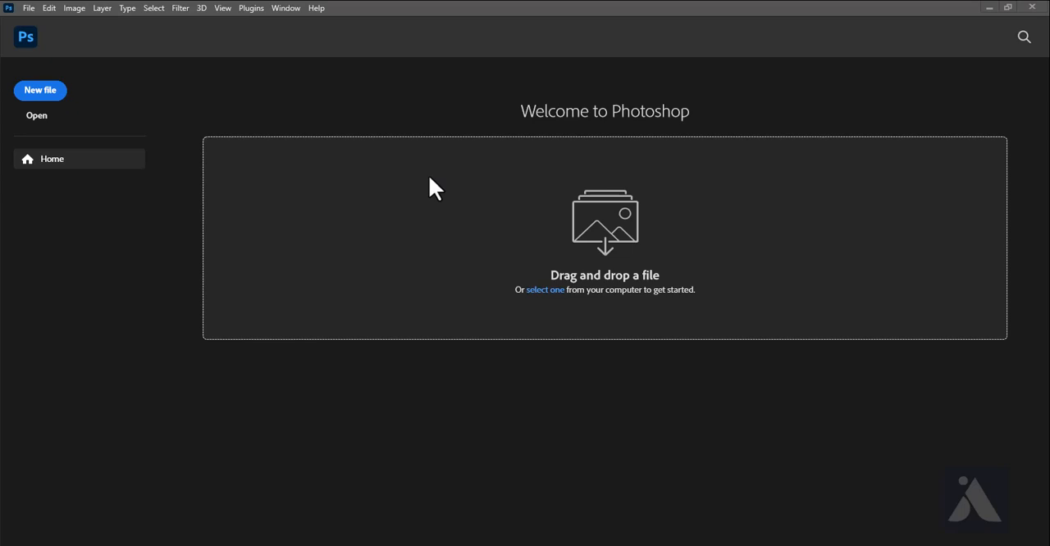So for us to start a new project, a new file, we can open different types of files, image files. Even video files can be opened in Photoshop, but that is not what we are dealing with today. To open a file in Photoshop, you either drag from a folder on your computer, or you select one here, or you go to Open here on your left.